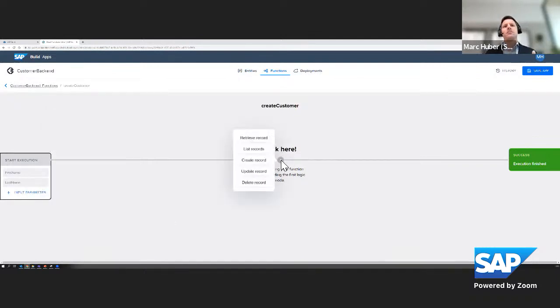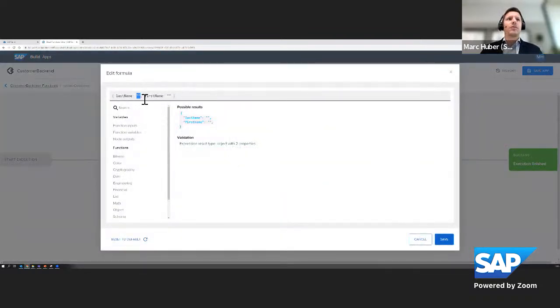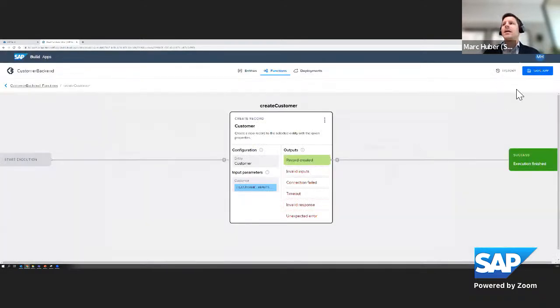And now the logic, I will simply just create a record in the backend. So I will select create record, select my customer data entity, and now I have to map my two input fields to my data structure. So I will have the inputs for the last name and also for the first name. I will save it, and that's it. I have created now my first backend logic with two input parameters that will create a record in the backend itself.